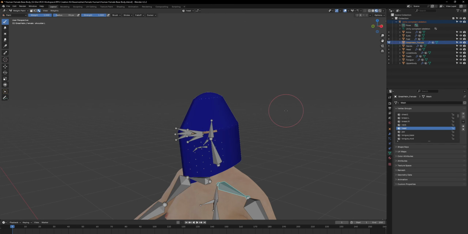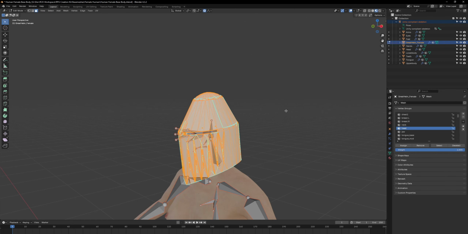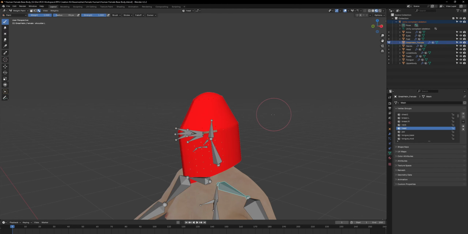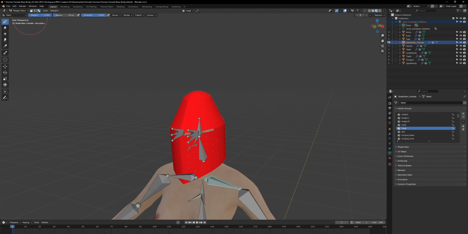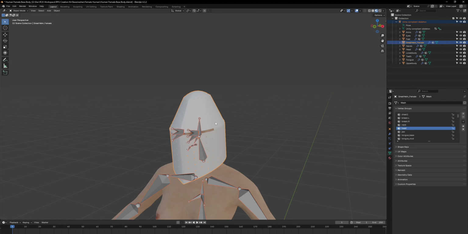We've got head selected. Easy thing to do is just press Tab to go into edit mode. You can see everything is already orange. But if not, you can press A to select all. With everything selected, we can look over here. We're going to set the weight to 1 by clicking assign the selected vertices to the active vertex group. So assign with a weight of 1. Then I'm going to press Tab to get back out, and we can see that the helmet is nice and red. Then we're going to exit the weight paint mode.